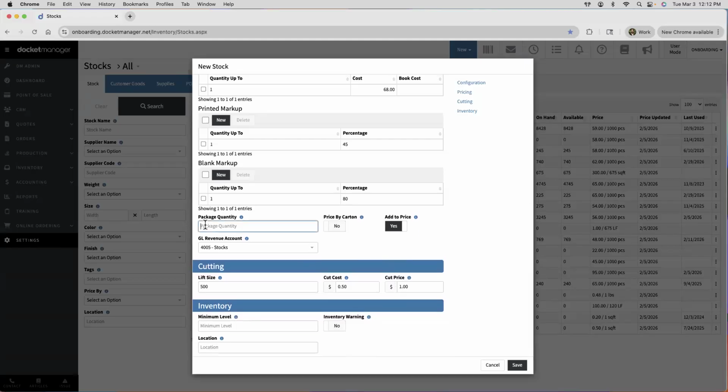This package quantity field, if used on its own, is just informational. Okay. So we can say 250 sheets per package, and that is just informational. There's no other functionality that's happening if this is used by itself. If you fill in this value and then hit price by carton, it will charge in increments of this value. So if a quote or an order called for 252 sheets of stock, and this was marked to yes, it would charge them automatically for 500 sheets because it would charge in increments of 250.